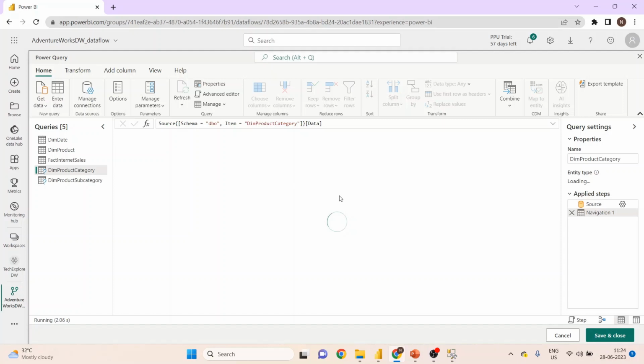The moment I do that, as you can see here, these are the two additional tables added to my Power Query along with dim product and fact internet sales. So let this refresh. It is taking some time, so please bear with me.